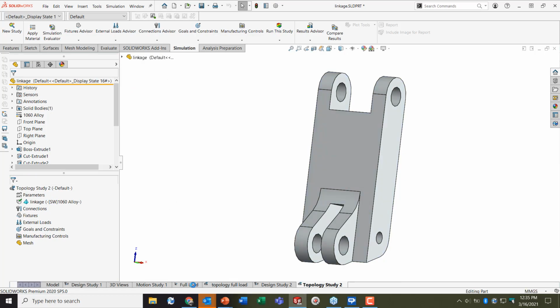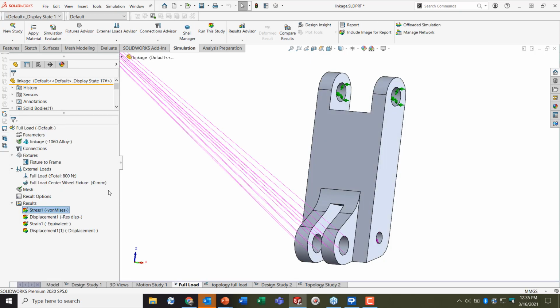So I'm going to cheat a little bit for the sake of time and simply copy over my existing materials, fixtures, and loads over to my topology study like so. Here's a little pro tip for everyone. You can copy settings between studies by simply left-clicking and dragging from the simulation feature tree and dropping it into the study tab name down here below. So I'm quickly going to copy my fixtures, loads, and mesh, just so that we can save time.